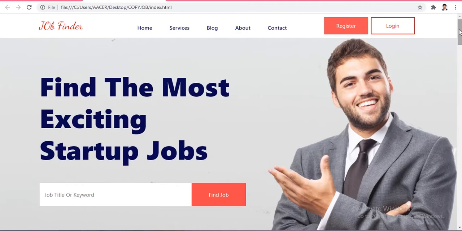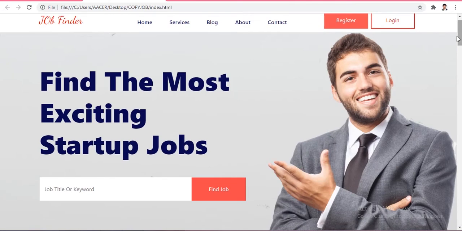So before starting to build this website, let me just overview this complete website. First of all, here is our navbar. On the left side here we have our logo, Job Finder, and in the center here we have our nav links: home, services and about, and on the right side here we have two buttons, register and login. These are the two buttons with the hover effect, and after that here we have our main section.